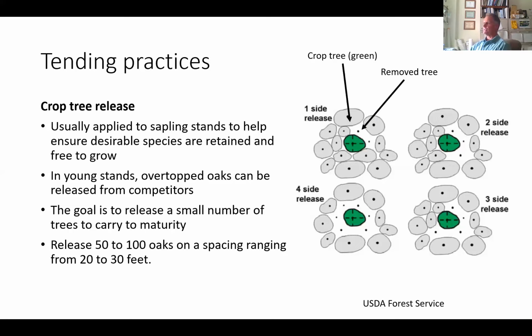Crop tree release is usually applied to sapling stands, and really in sapling age stands, it's used to help ensure that desirable species are going to be retained and free to grow in the future. I have a diagram here on the right that illustrates how this might look in a stand or how you might apply crop tree release. And we're looking down at a top view of a stand of trees, and this tree here shown in green in the middle of each of these four figures is the crop tree that we've selected.